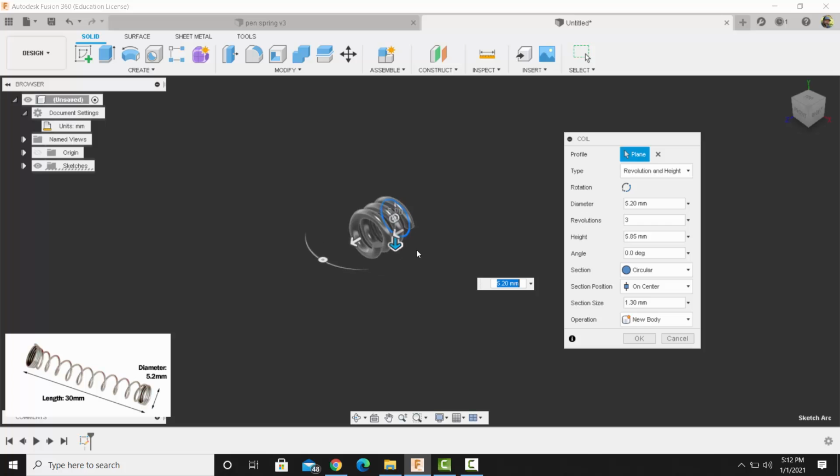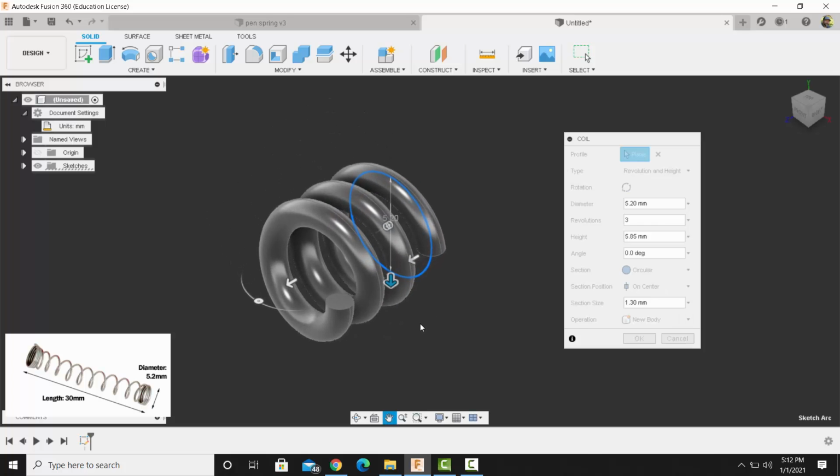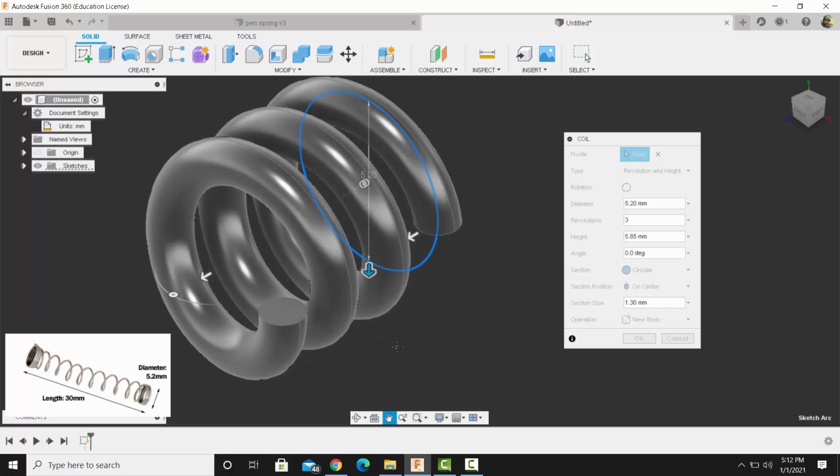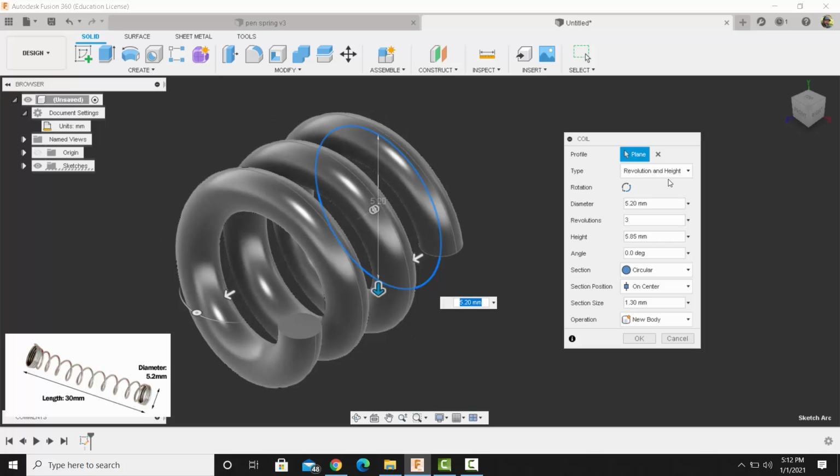I'm going to zoom in now, with my mouse wheel. We're going to select revolution and height. You can also use revolution and pitch, but we're going to go with revolution and height. Okay. We want 3 revolutions. Here you see our diameter that we just entered. Our height, we actually only want that to be 2 millimeters, but we'll set this in a little bit later.